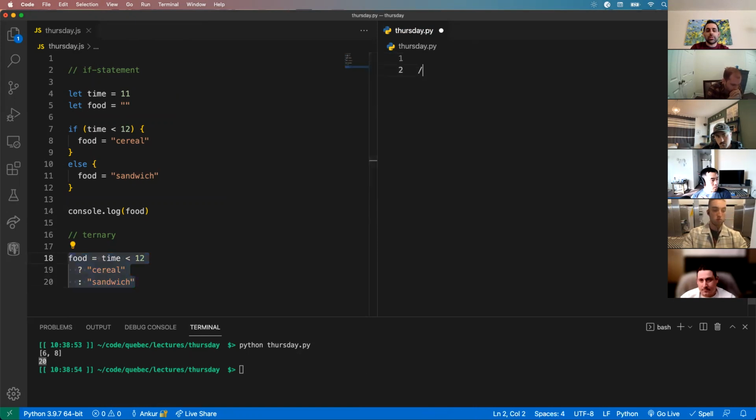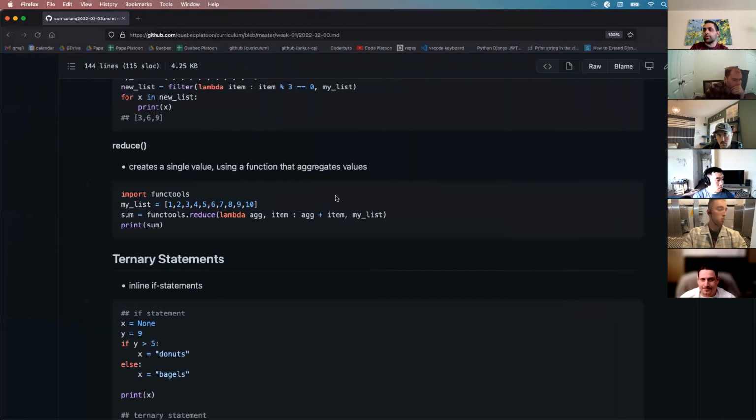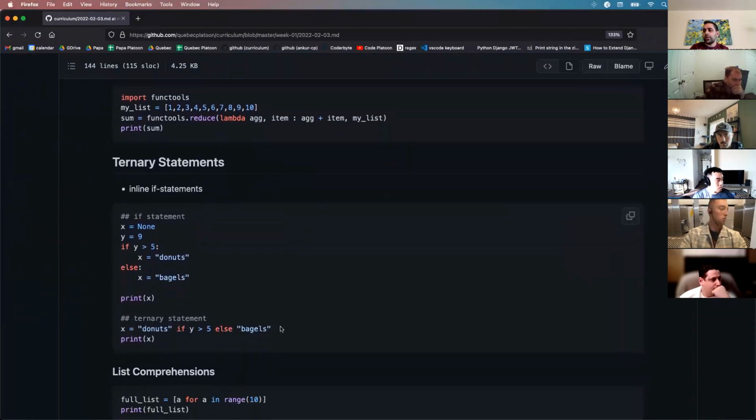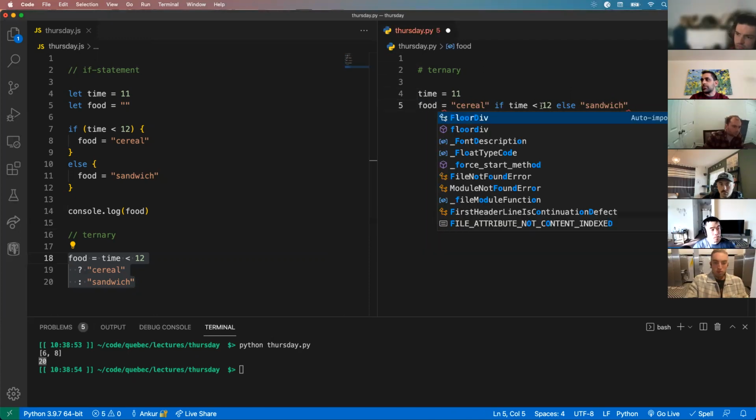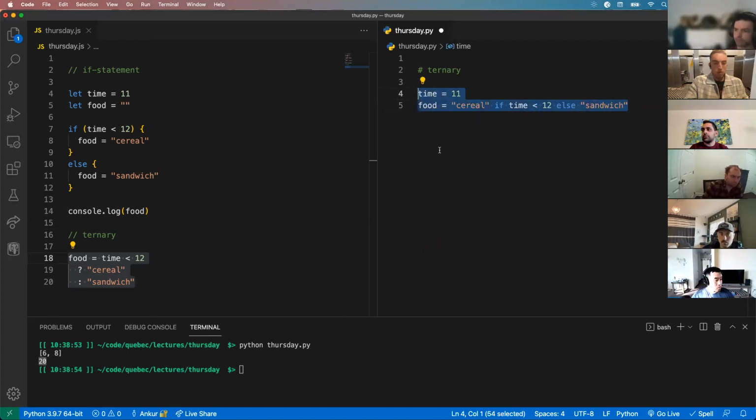You could do ternary statements in Python as well. Surprising as it may seem, shouldn't be too surprising because most programming languages support it. You can do something like this. So copy that over. So I guess just to make this the same, if time is less than 12, we want not donuts. I mean, you could have donuts for breakfast, but we'll have cereal. Else we'll have sandwiches. We need to define time. So time equals 11. Food equals that. Same thing here. One line.